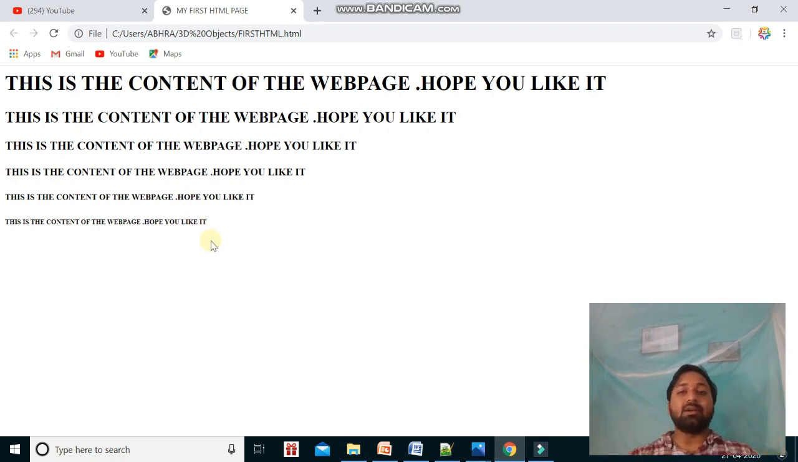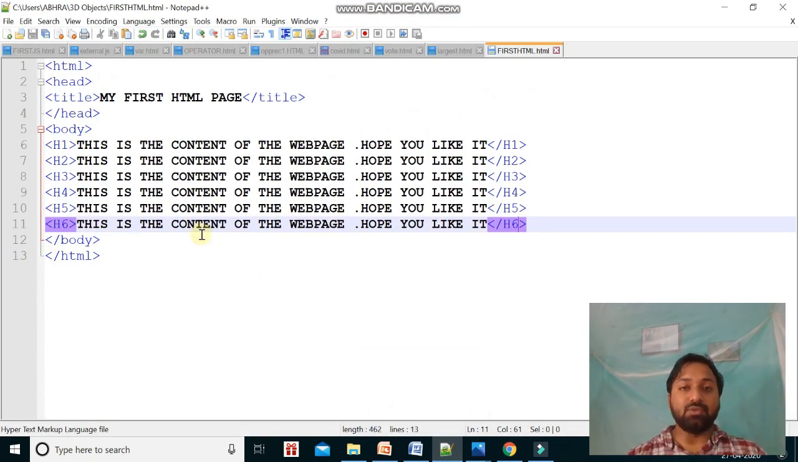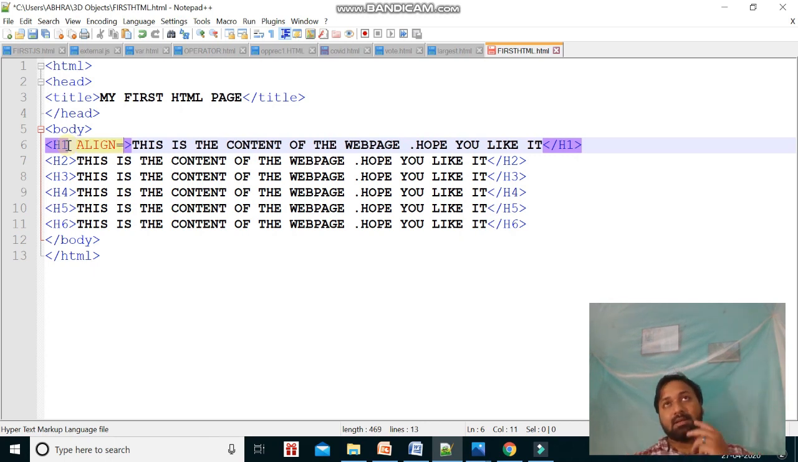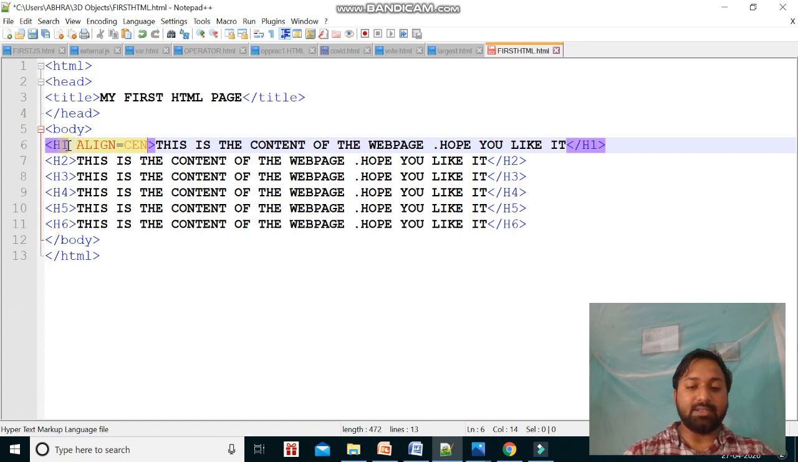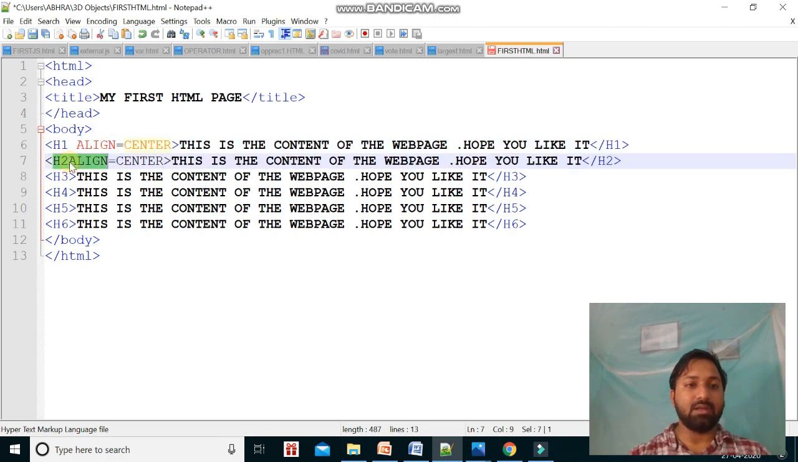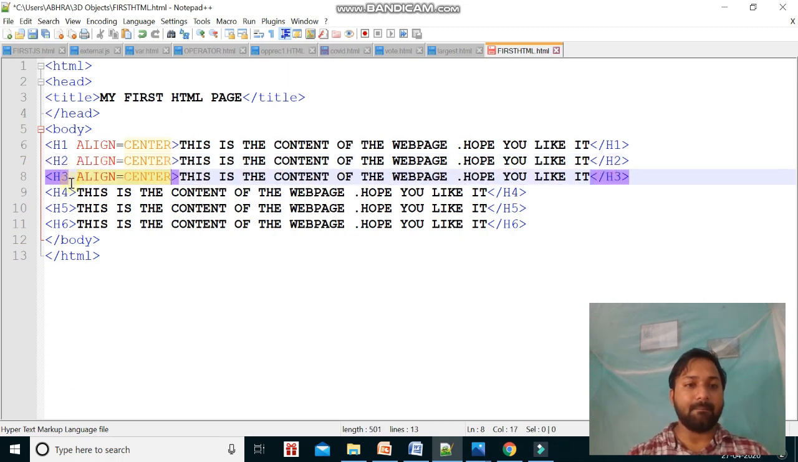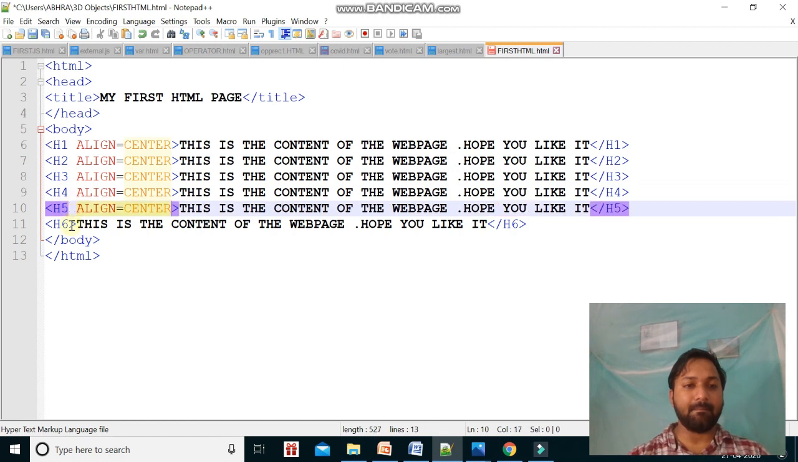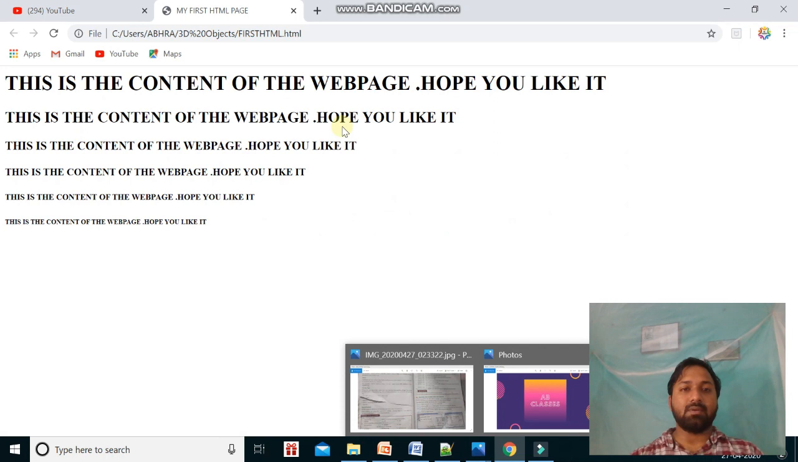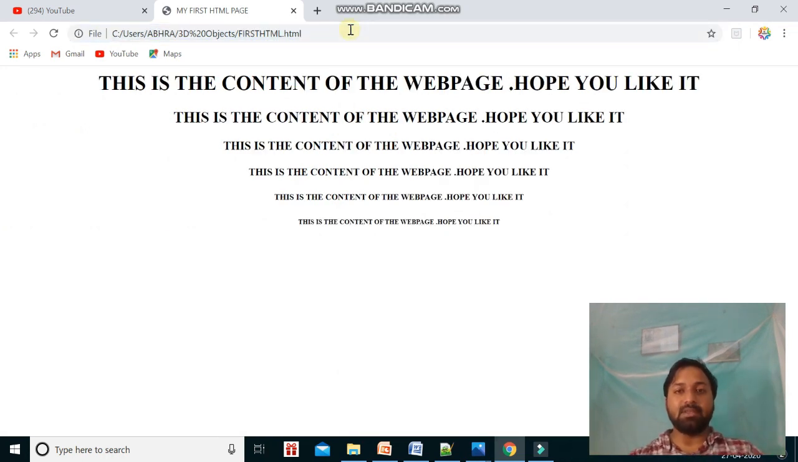Now if I want to bring the contents to the center, then I have to use the align attribute. h1 is a tag and with this we should use the align attribute. Align has 3 values: left, center, right. By default it is left. If I write center, the contents will come in the center. So let's just copy it and put it everywhere. Now save. See, the contents came in the center.